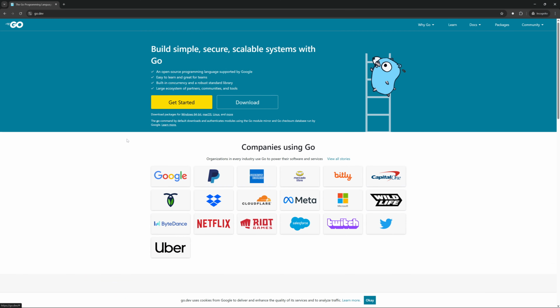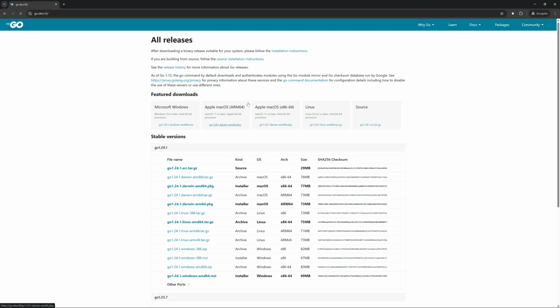The first thing we're going to do is download Go. So go to the go.dev website and click on download, and then choose the installer based on your operating system. I highly recommend you download Go 1.22 or later if you want to follow along with this video, because since Go 1.22, there are some very nice quality of life changes to make writing web services easier.